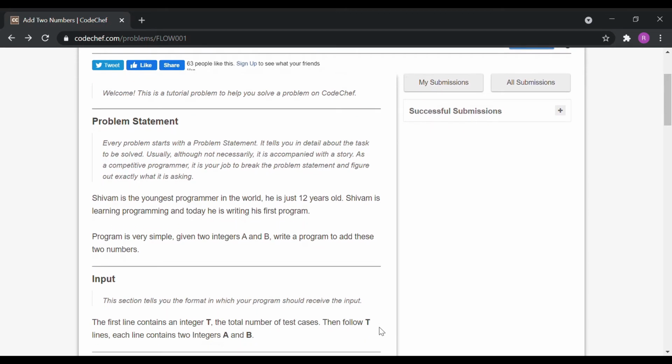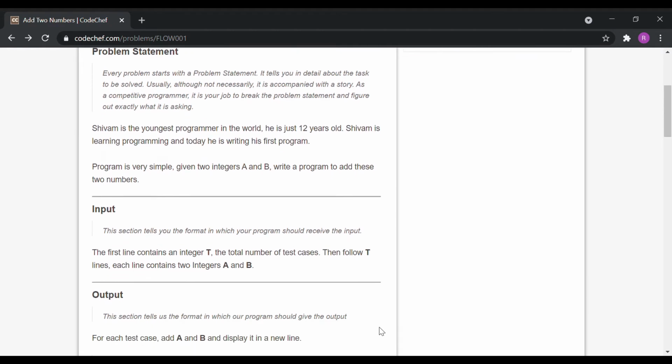The next section is the input section. This tells you the format in which your program should receive the input. That is, the first line contains an integer t, the total number of test cases. Then follow t lines. Each line contains two integers a and b. That is, the first input value to your program has to be an integer t, which represents the number of test cases. Then the corresponding t pairs of integers are to be fed to your program.